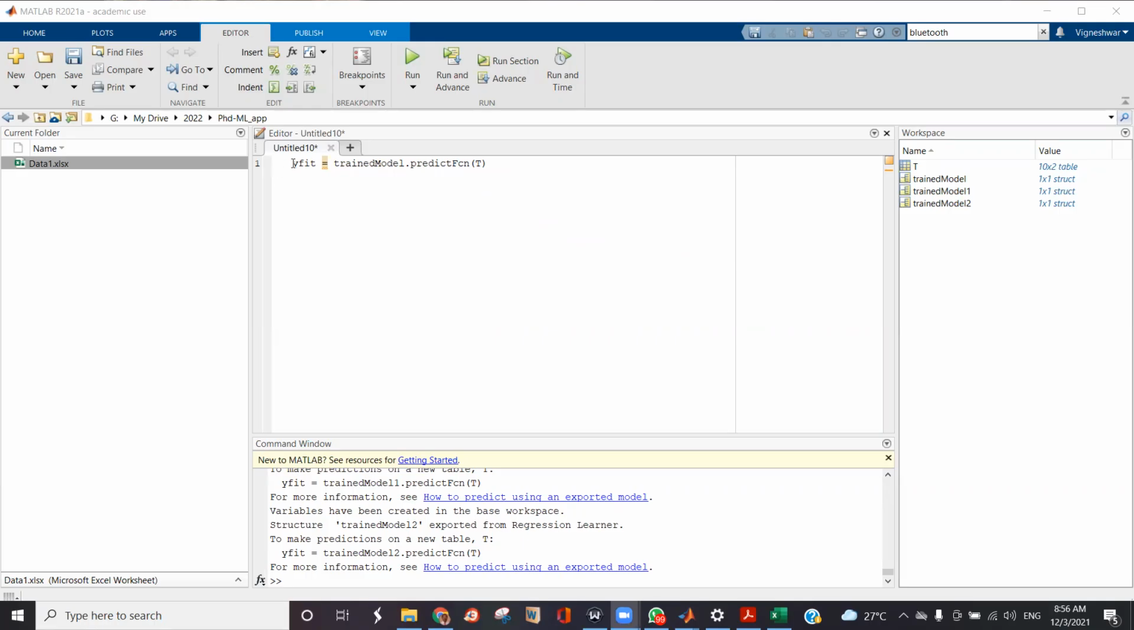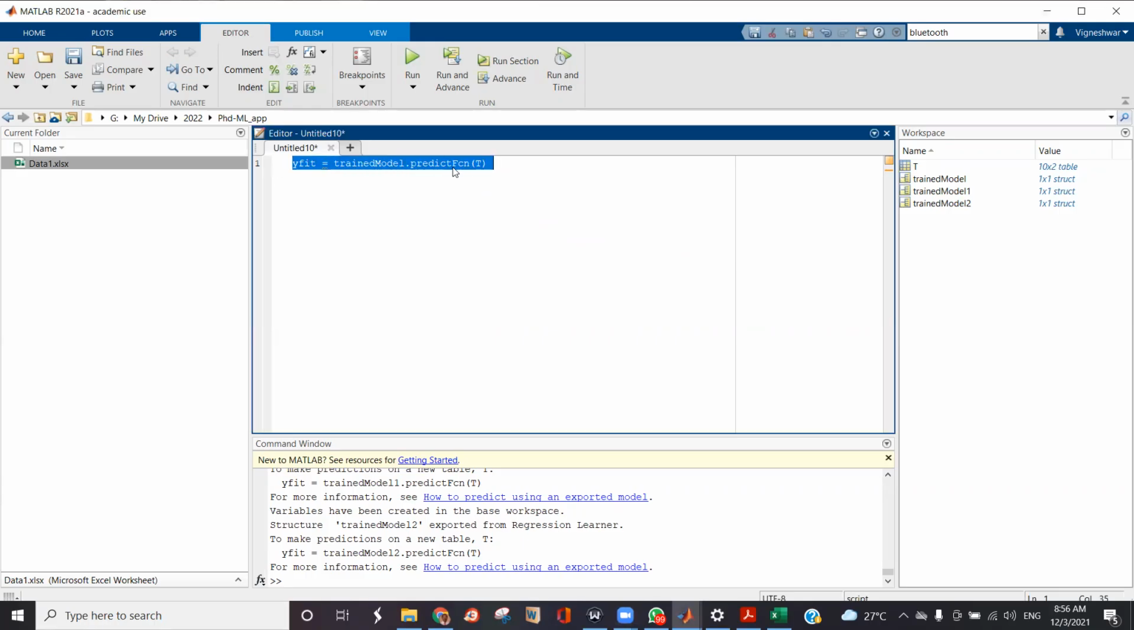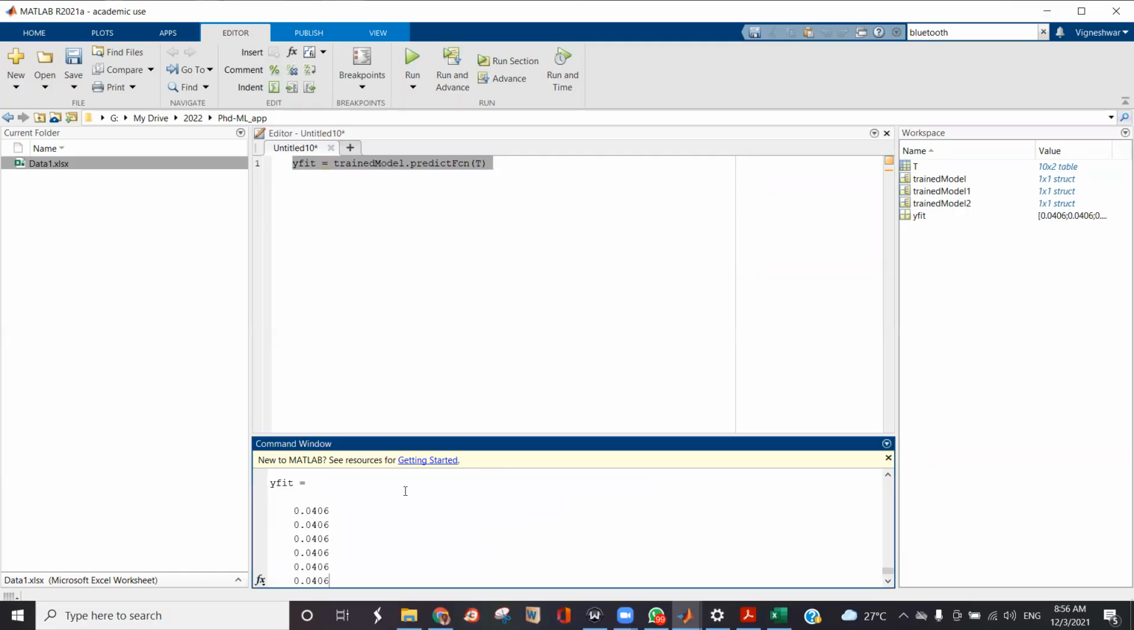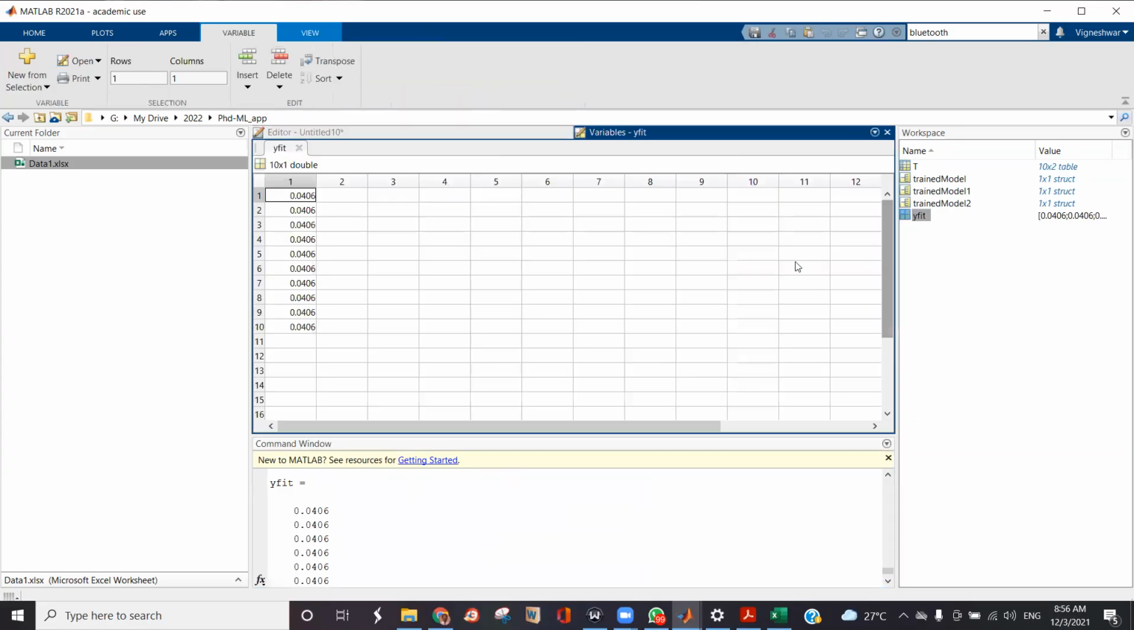Okay, you can see this. This is the Y fit. When I evaluate it, this is the value for Y fit. The Y fit value is 0.00406.